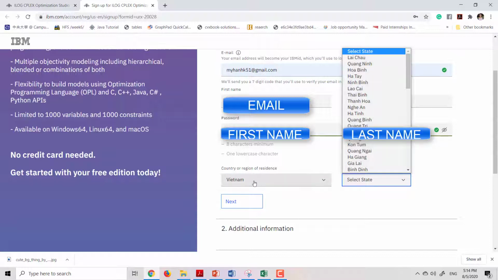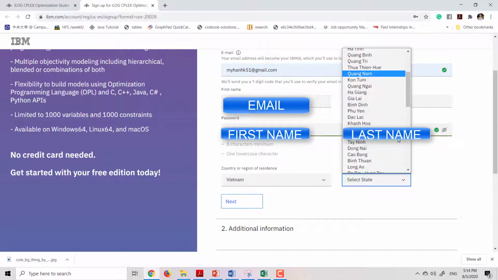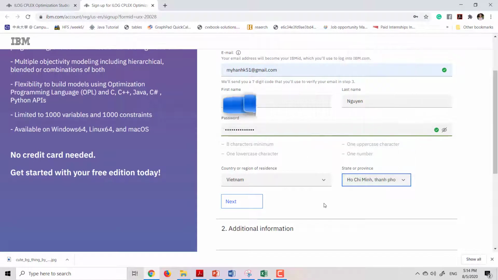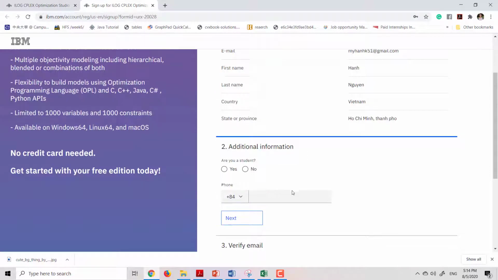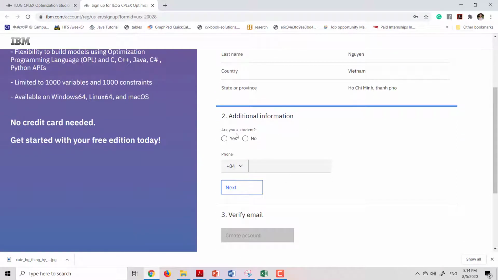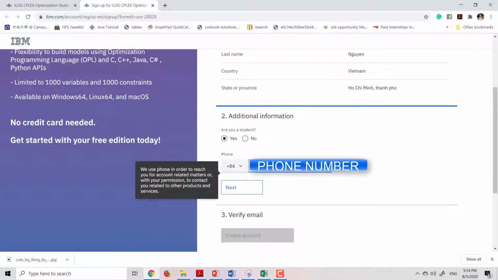And select you are in Vietnam and state where you are from, Ho Chi Minh City. Then next, are you a student? Yes, you are a student. Then choose yes. Your phone number.